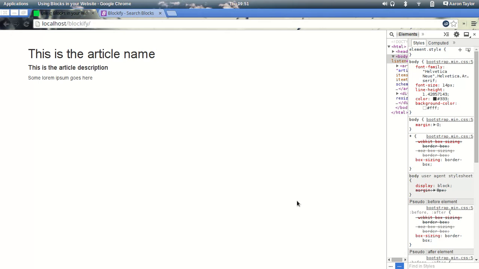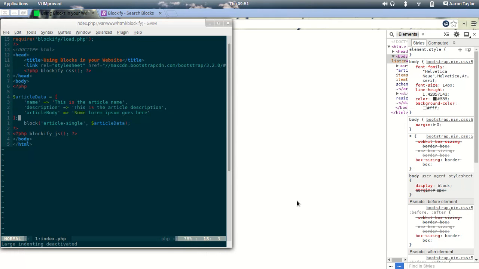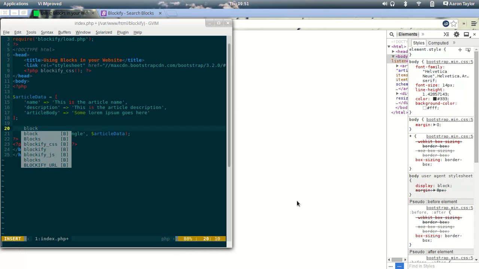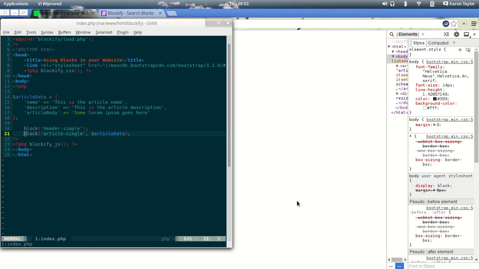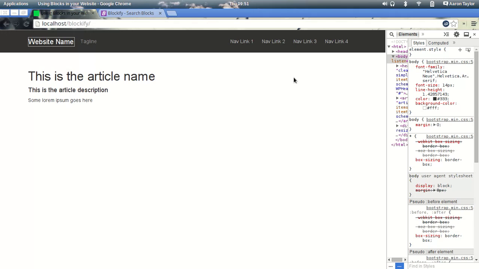So some of our blocks accept lists of objects. If we take a look at our header simple block for the moment, if we call that in, block header dash simple, we can see by default it's got space for links, 4 of them here. If we wanted to add our own links to this block, we can do so by using the special @list key.